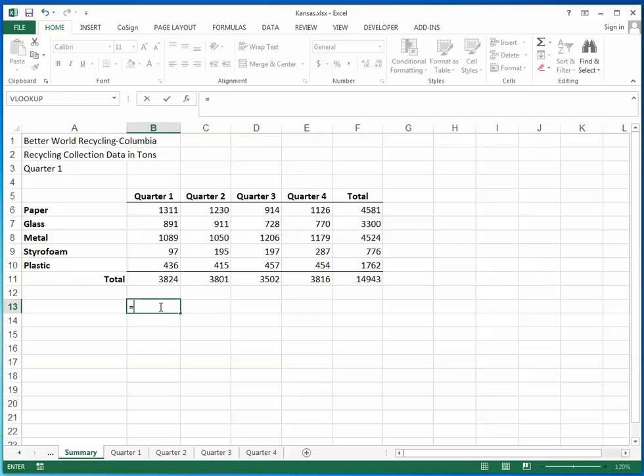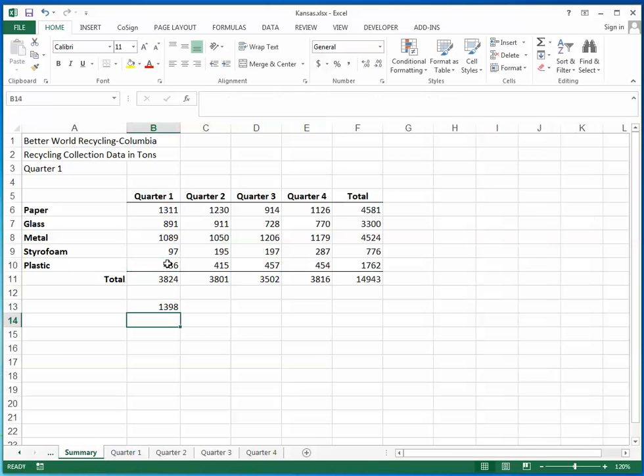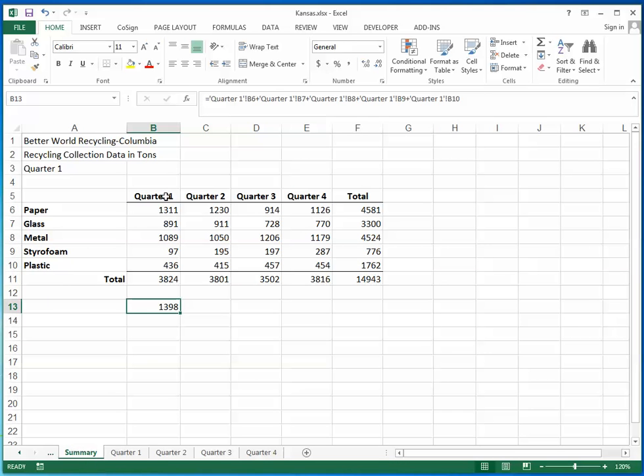The first way to do it is equal and go to Quarter 1. We can click this plus this plus this, actually B8 plus B9 plus B10. Enter. We get a little different result. Oh, I see. Because actually we are calculating this one, just for January total. It's not for Quarter 1.